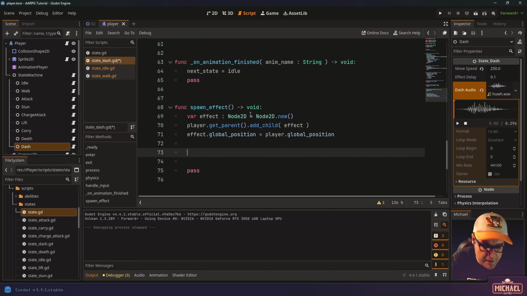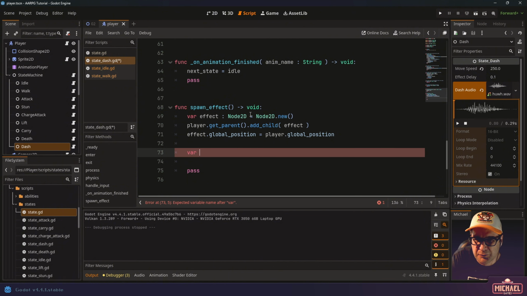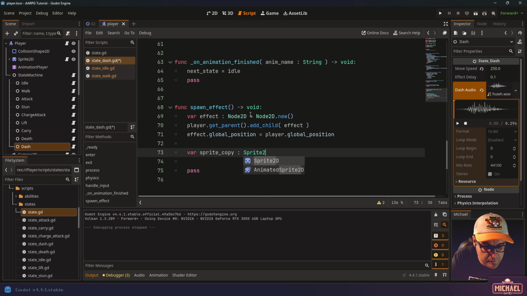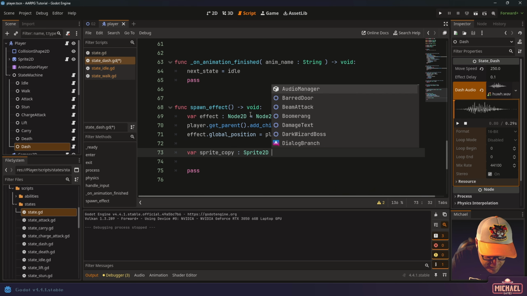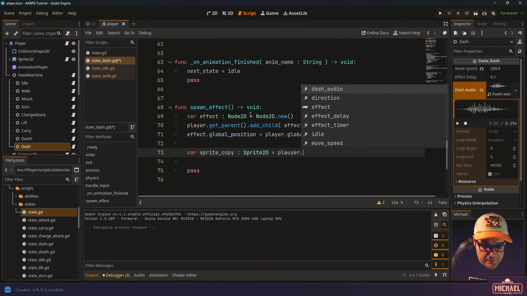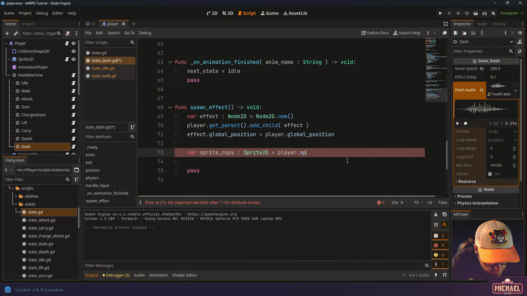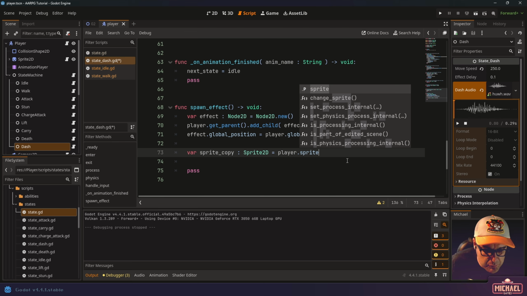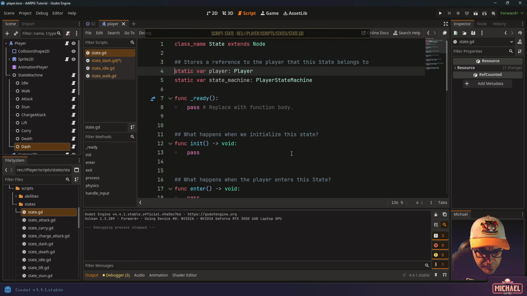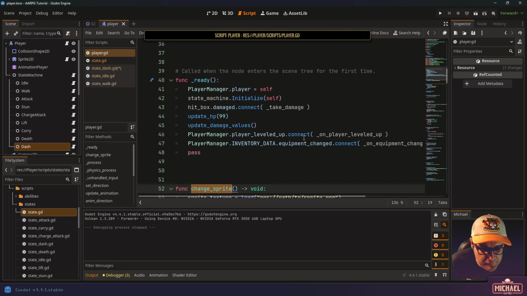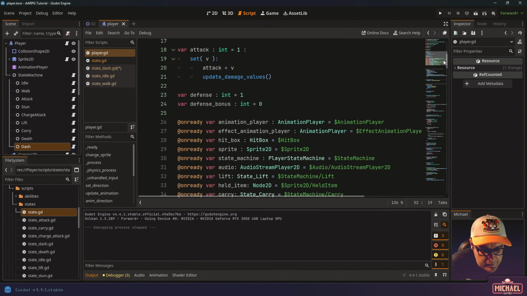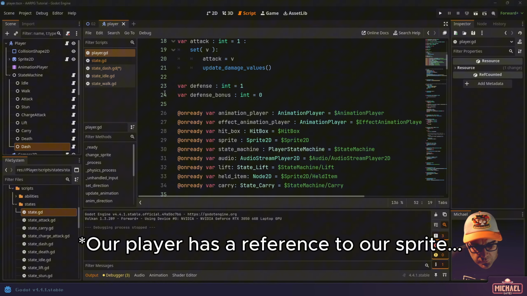And now let's go ahead and make our copy of the sprite. So we'll just say var, and we'll call it sprite_copy. It's self-explanatory, and this will be a Sprite2D node. What we're going to do is get our player again, and we have a reference to our player sprite within the player. I mean, this is all dependent upon some of the stuff we built in here, but our player has, well, that's what we're referencing.